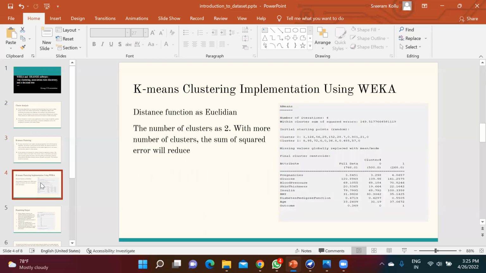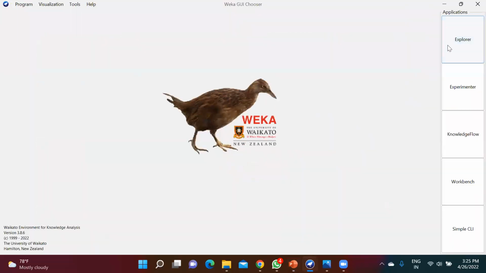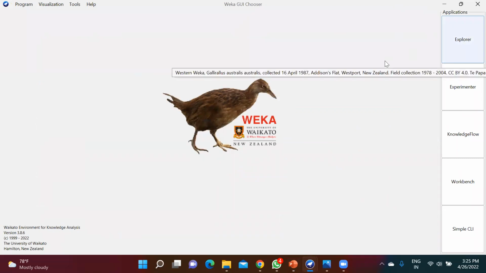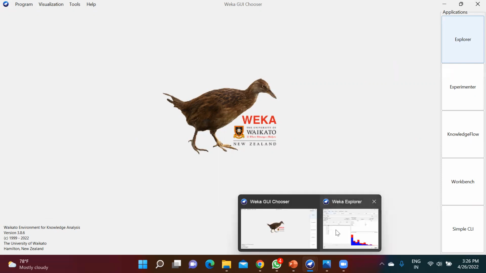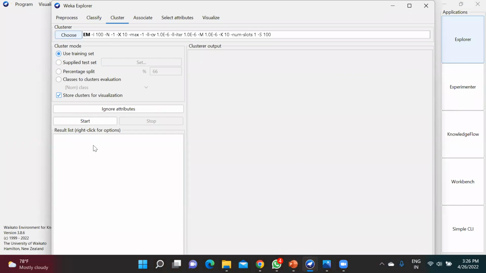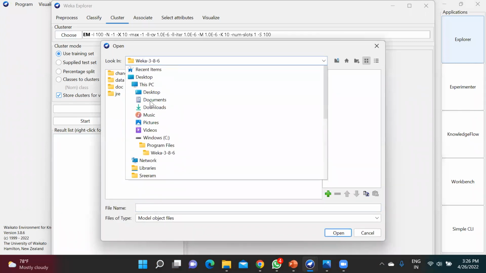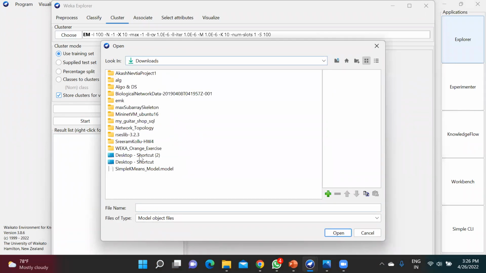Now we'll go into the k-means clustering implementation using Weka. For that, we need to go into Explorer, and we just need to use our database .arff file, which is our Pima Indian database here. But we have already implemented that, so I'm just going to load that model directly and cluster it. So now I'll be loading that model here from my system.